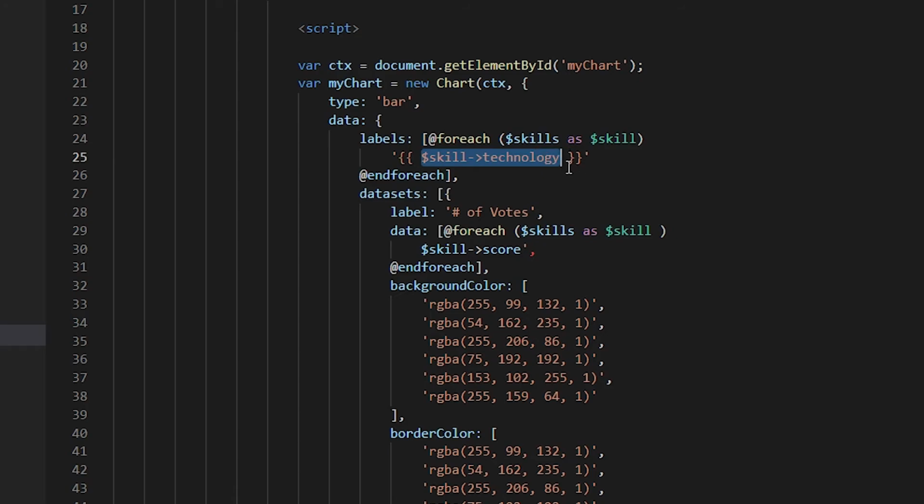So access skills technology, and then we can copy the same thing and paste it in the score segment, because score is also similar. Get each skill, get the score. And here we don't need to write it within a string, and add a comma. This comma is so important, guys.